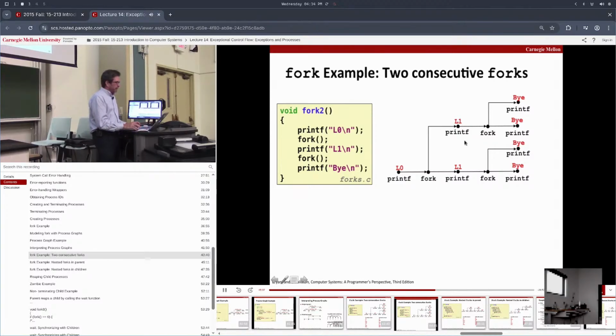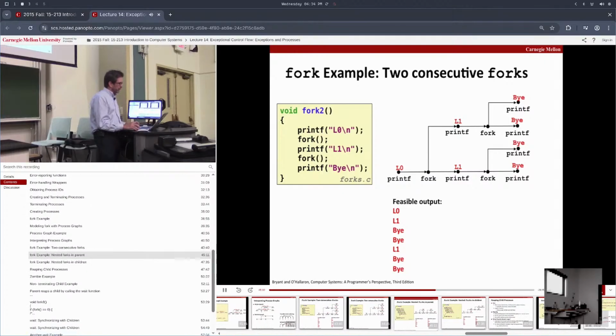We can see feasible and infeasible orderings. This one's feasible, take my word for it. This one is infeasible, and let's see why. At L0, there's no way to print bye before the first fork. So that's infeasible. If we drew out this process graph, we'd have a backward edge.